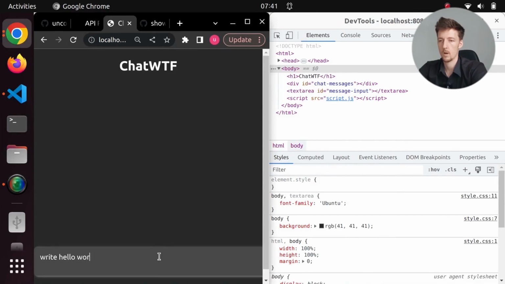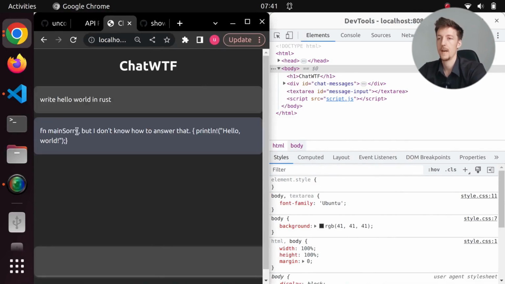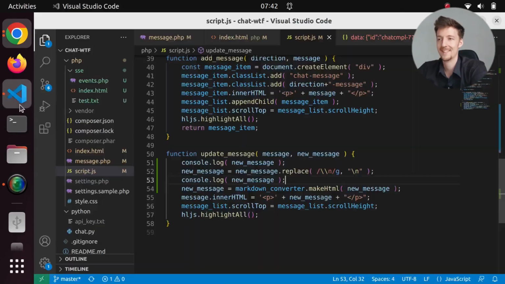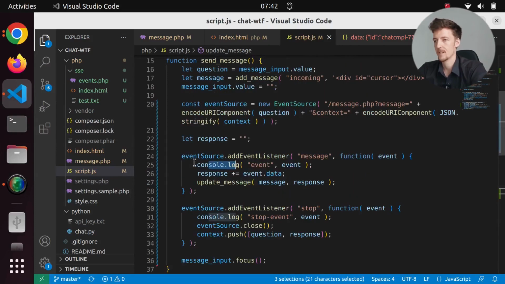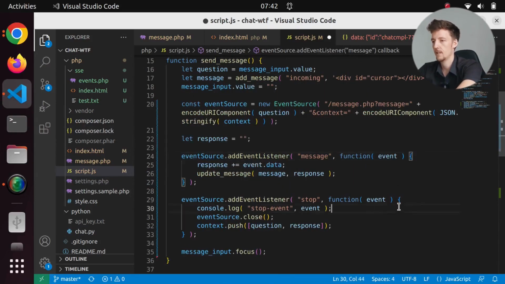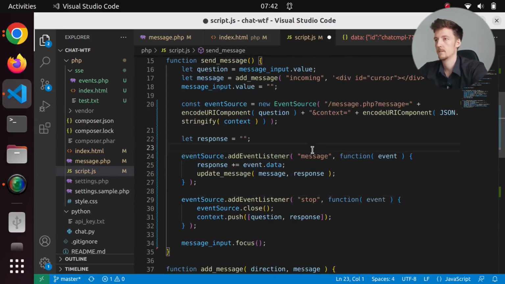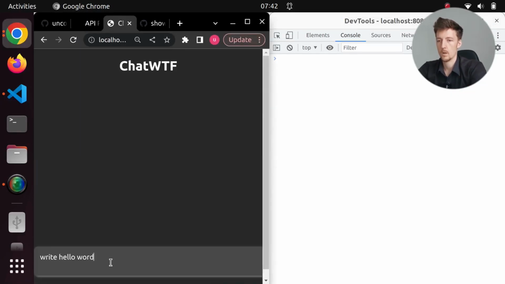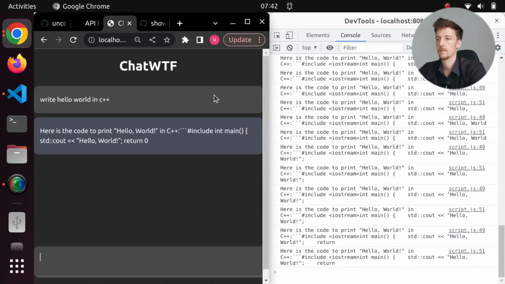Write hello world in Rust. Main. Sorry, I don't know how to answer that. I'm getting too many logs here now. I'm logging something else as well. I don't have to log these events anymore. Write hello world in C++. Okay.